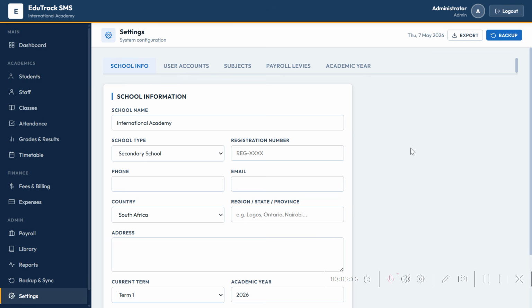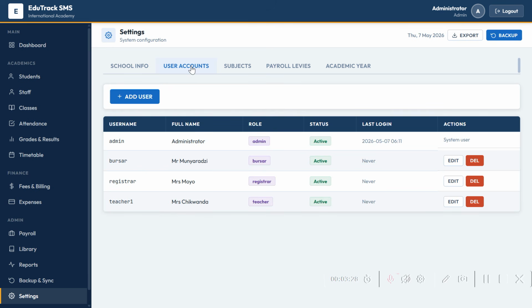Now, this is crucial. Before you can even move on, you need to make sure that you set user accounts to add users, but this one is optional.